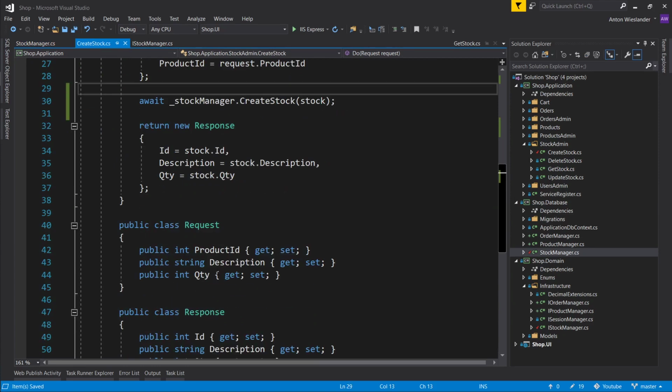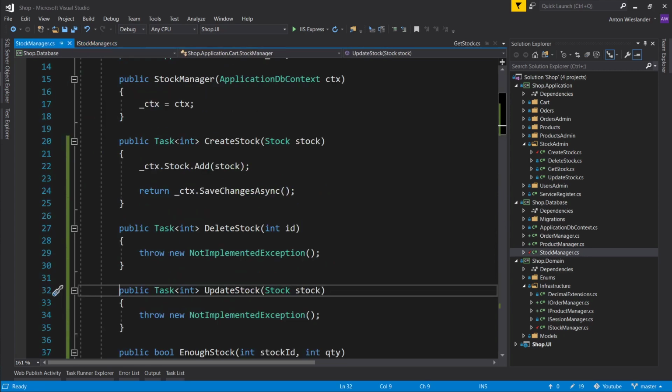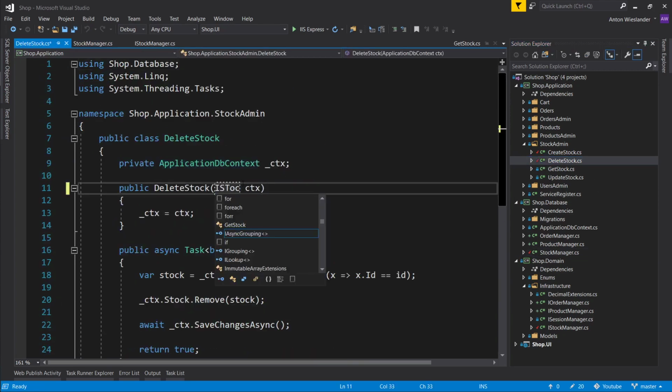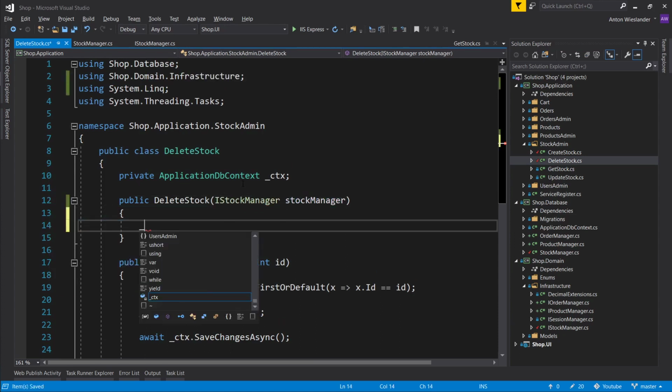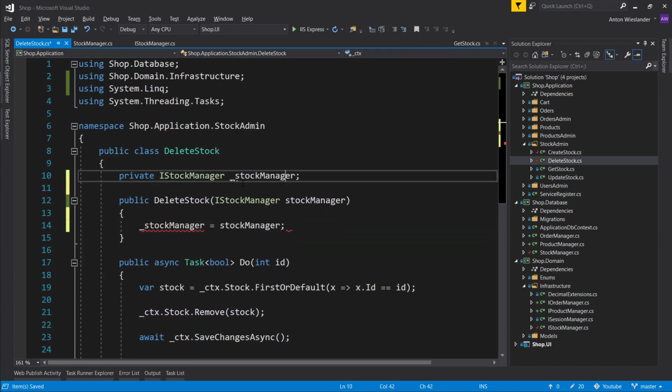Yeah, that takes care of that. The rest of it is cool. I'm gonna remove those import statements. Close it. Delete stock. Same. iStock manager. Stock manager. I'll tell you what though, after this video, I will never misspell manager ever again in my life.